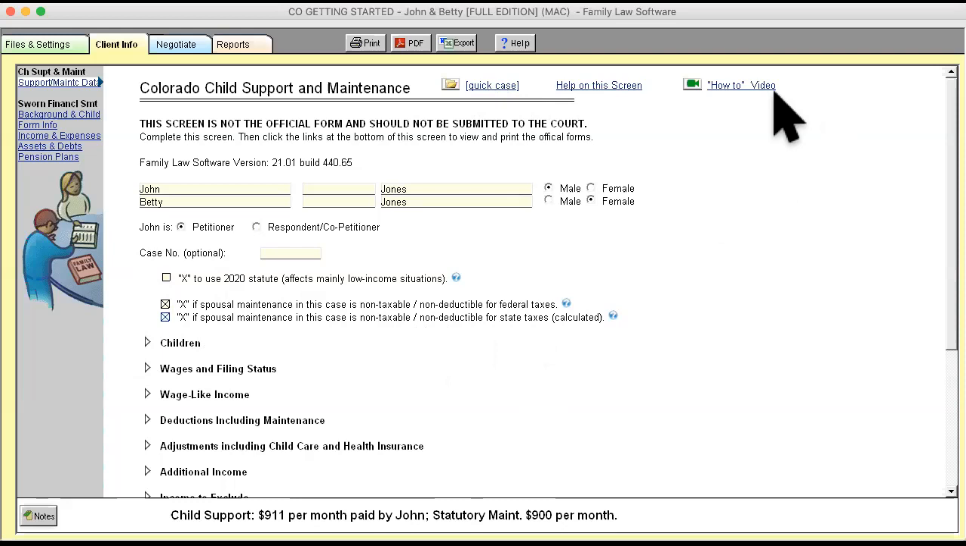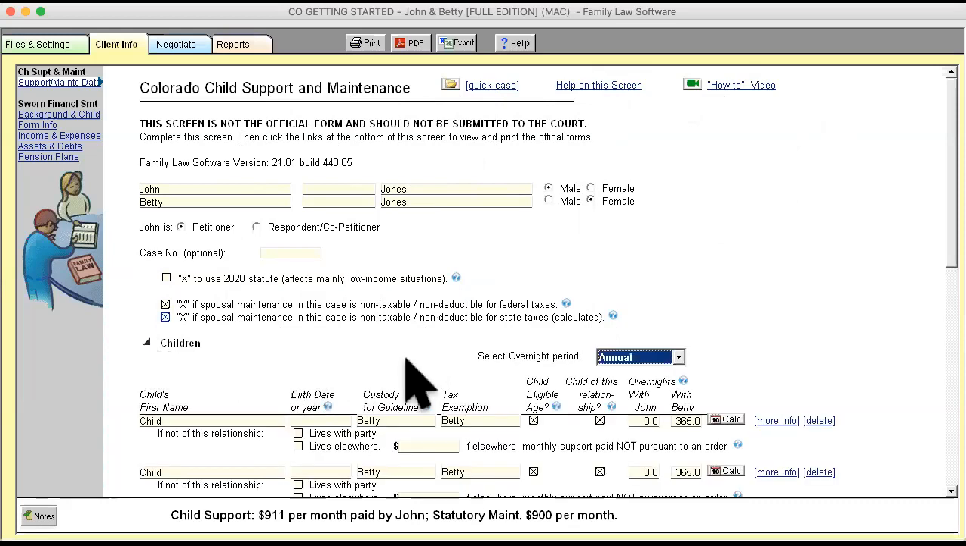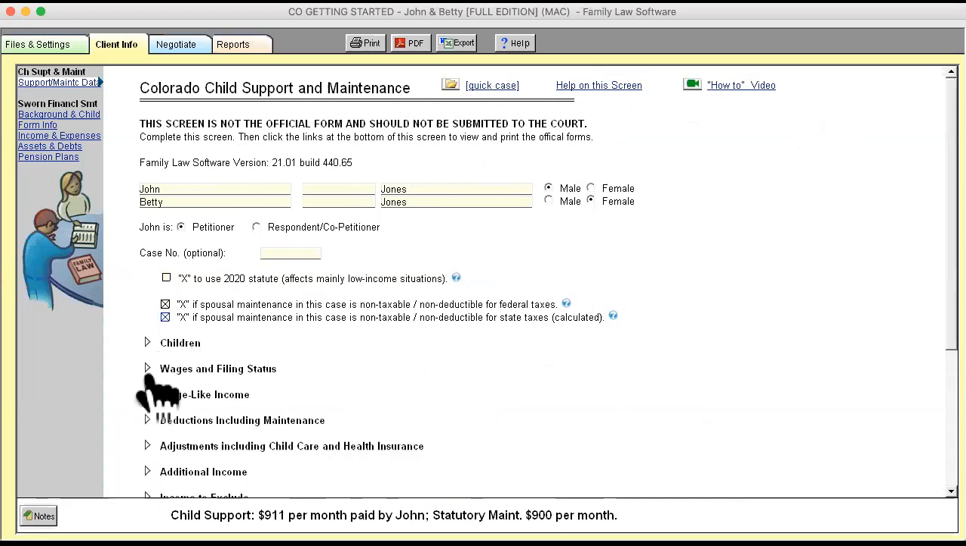So your project, again, is to watch the video, read the help on the screen, read what the screen says, read the blue question marks, and then work your way through each section. Open it, work on it, close it, and move to the next section. That'll be the best way to learn Colorado child support and maintenance.